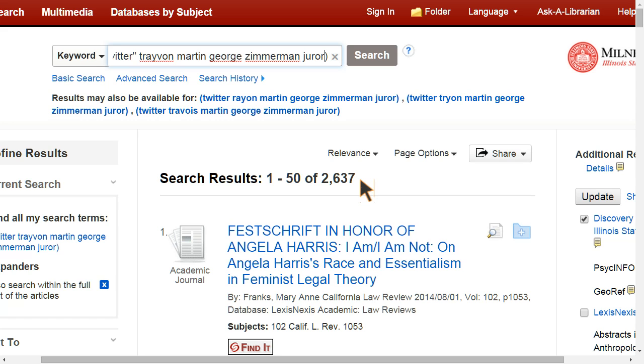So I'm going to take this keyword and delete it. All right, now we've got Trayvon Martin, we've got George Zimmerman, and those are crucial keywords for what we're looking for, but we're only going to leave Twitter inside quotation marks at first because I want to see if we can get a more focused search. So let's try this. Let's see what happens.